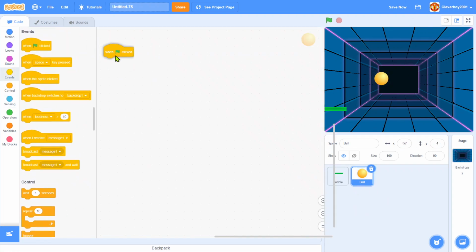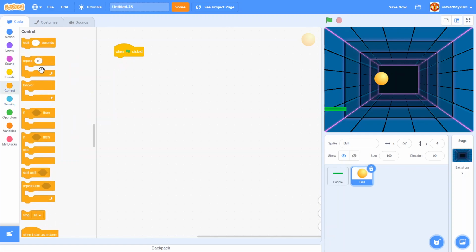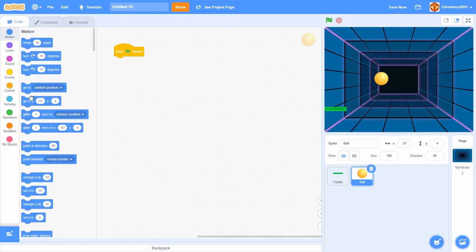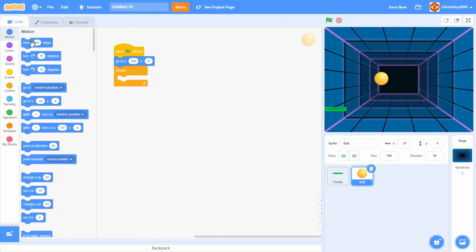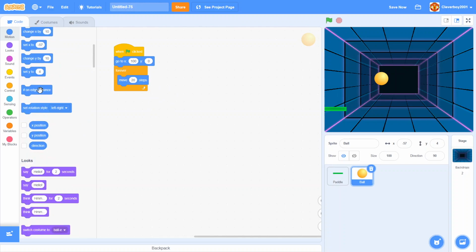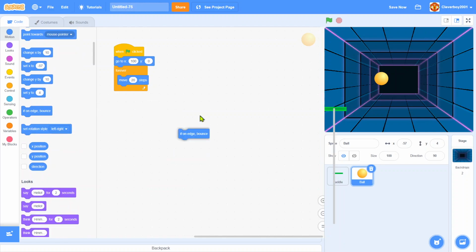Now step 2, we will work on the ball bouncing around. So put in a when green flag clicked. I will go to x 100, y 0, and I'll put in a forever loop. I will move 20 steps and we'll put in this block here named if on edge, bounce.